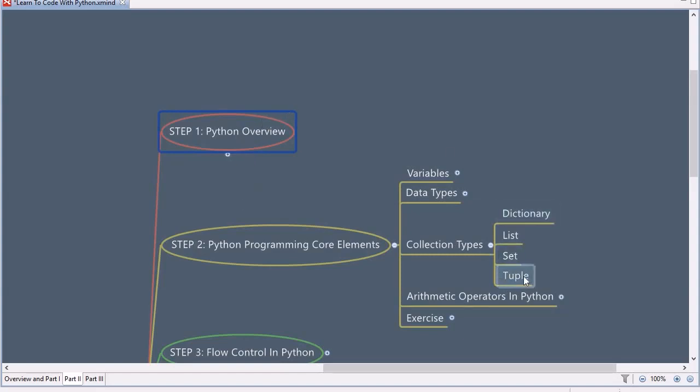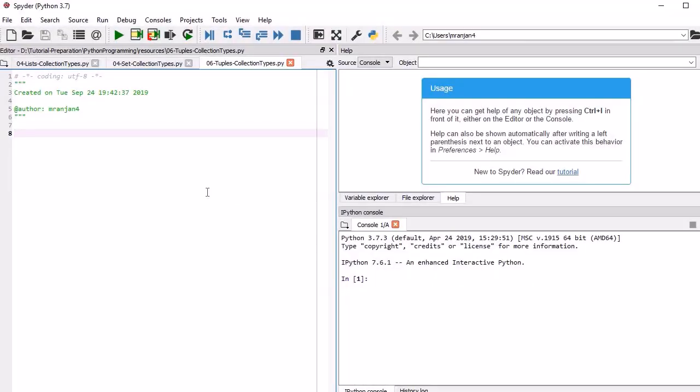So how to create tuples? Let's jump into the Spyder editor. Before creating tuples, let's understand what a tuple is. A tuple is the same as a list and probably one of the most used container or collection types in Python. It will be used in almost any program which you write in Python. You can use tuples or lists.